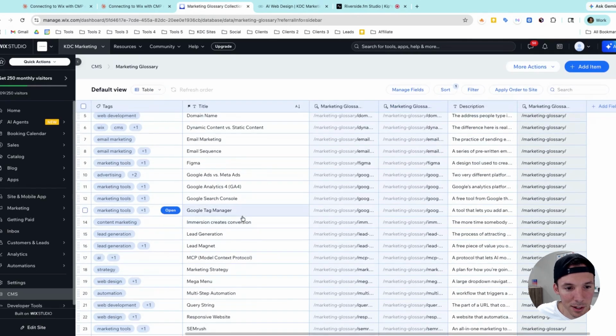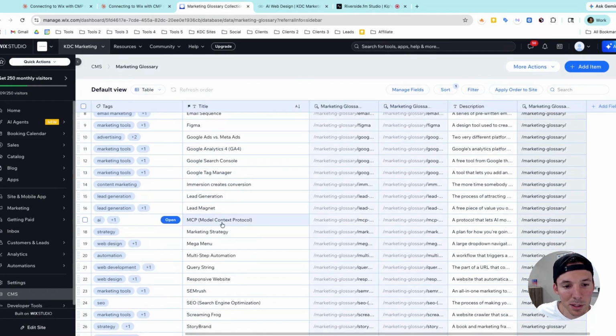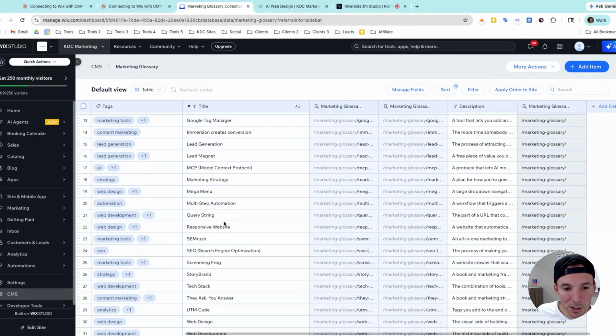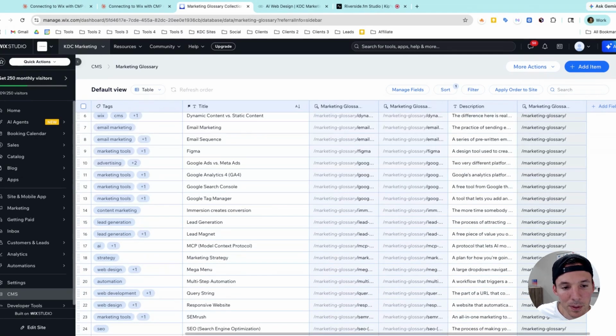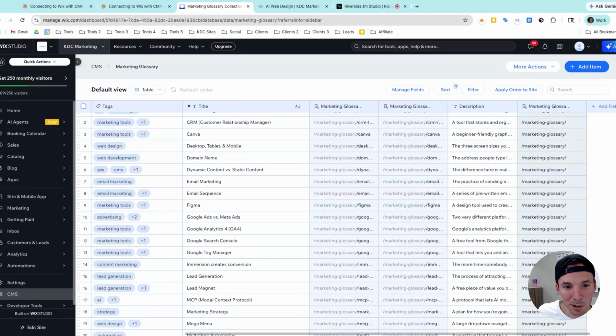So you'll see some of that in here. I have a Google Ads versus Meta Ads. I have the MCP connector here, marketing strategy, mega menu. These are things that people ask me about. And so I'm putting them in and we'll be adding to this library over time.